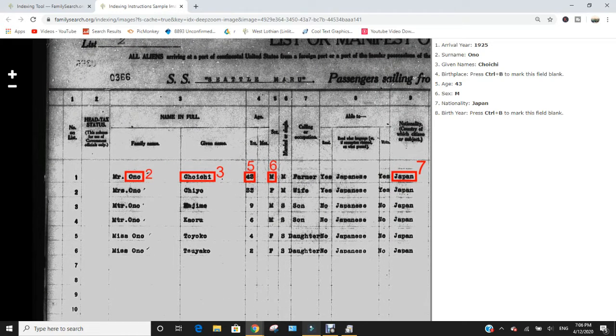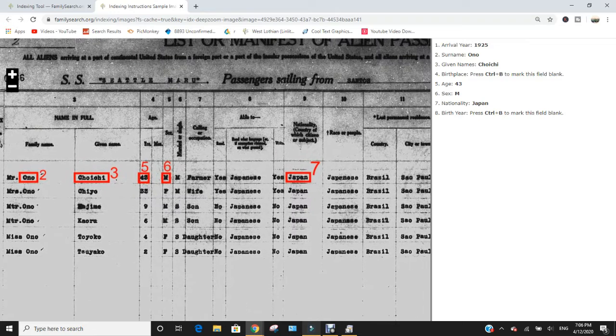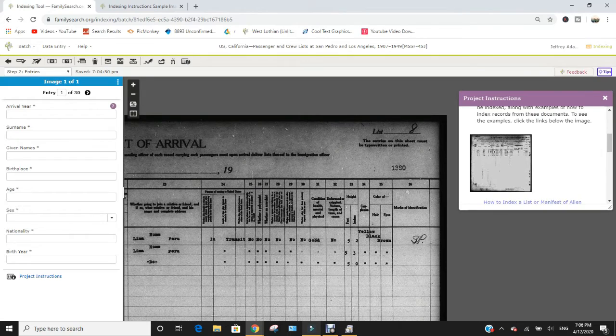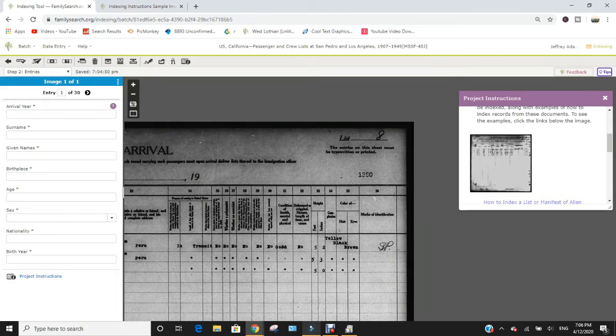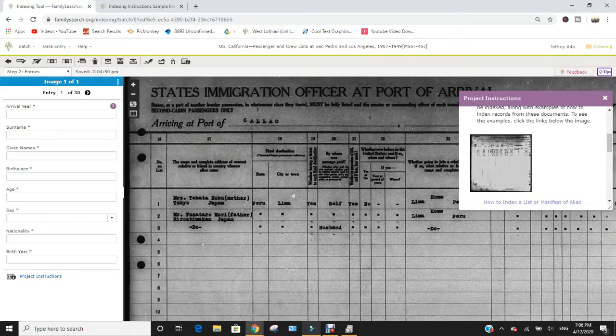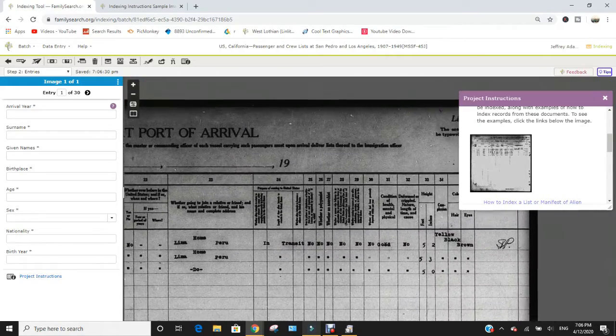Control B for blank, and then 5 would be age. 6 is sex, nationality is Japan. All of these things I'm going to write. So I'm going to go back to what I was using, and I can see that this is going to be the arrival year. I can't really see the arrival year anywhere, so I'm probably going to leave that blank since I can't see anything.